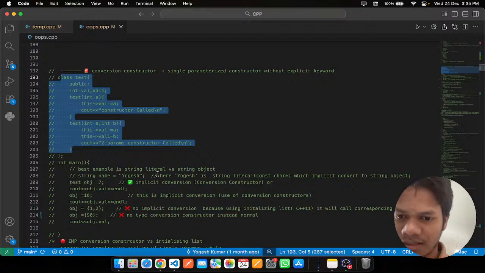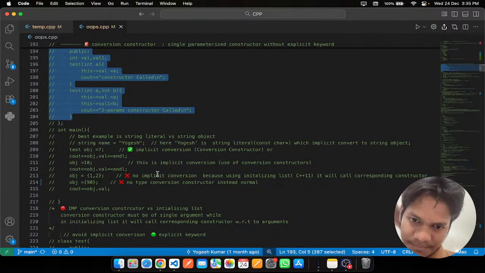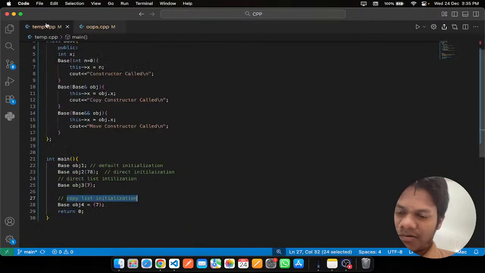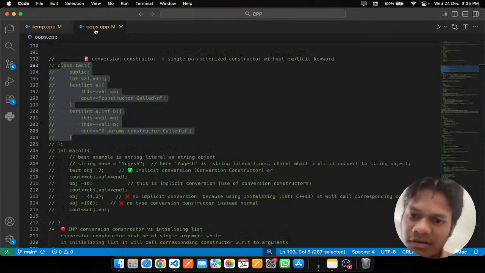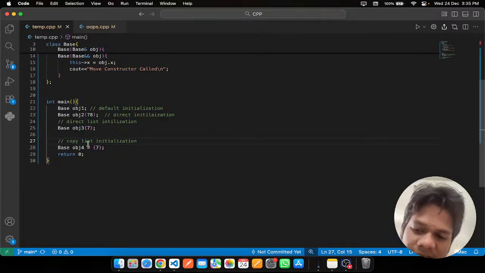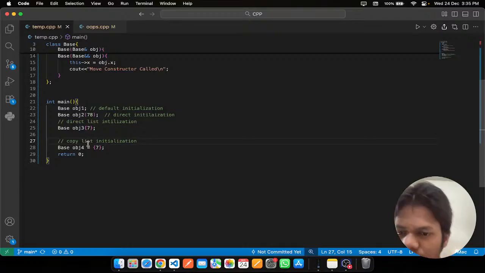Let me see, I think I have written something here about conversion constructor, not conversion constructor, about initialization. So it is copy list initialization. The point is, for now you just remember it is copy list initialization.